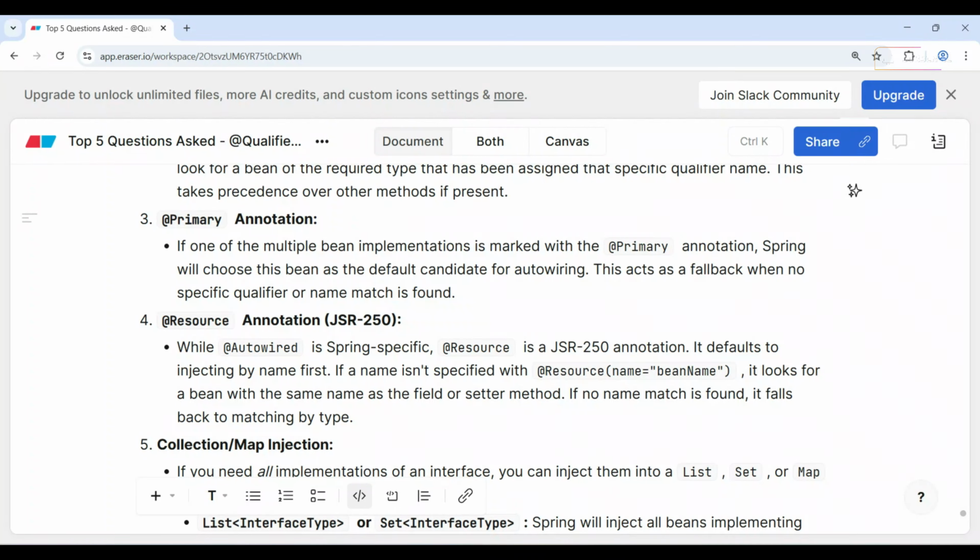You can also use @Resource when autowiring. This is part of the JSR 250 annotations. It is again a default injection, and it goes by name. If the name is not specified, it takes the bean name. It looks for the same name as that particular field or setter method you have defined. If no match is found, then it goes to matching by type.